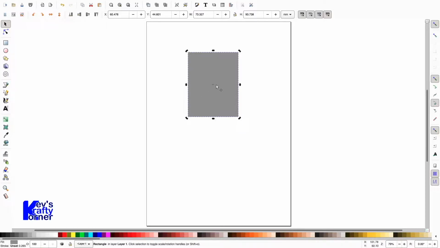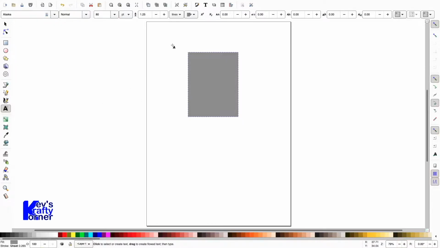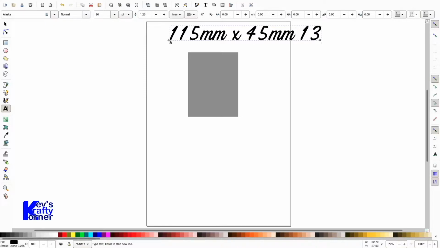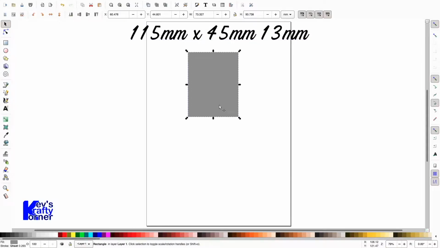Right, so we've got a box. Let's decide what size we're going to make this box. Now, this is for somebody particular, but the box dimensions we're going to try are these. So I'm going to click on the text tool, and I'm just going to type it up here so we've got it available. So it's 115 millimeters by 45 millimeters by 13 millimeters high. Okay, let's select our box and let's make that then these dimensions.